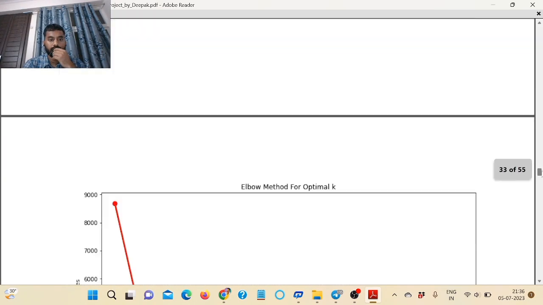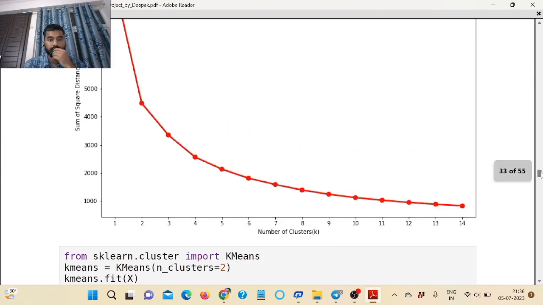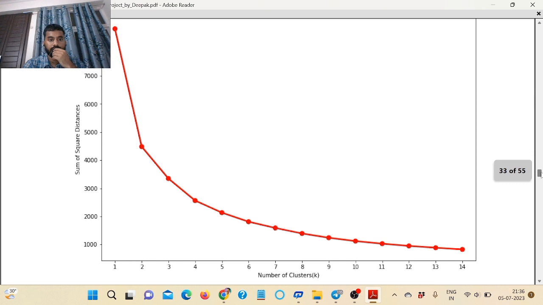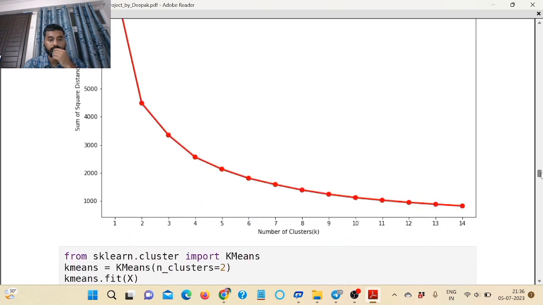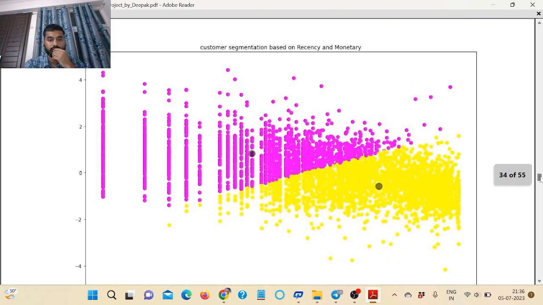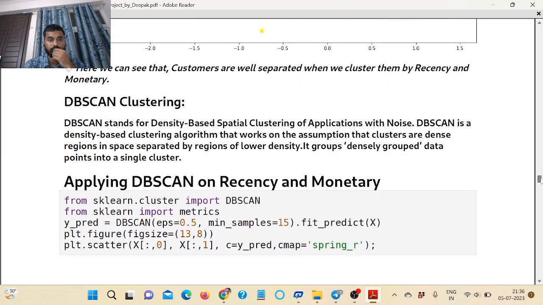So here we can also see that the number of clusters k, from 80,000, was decreasing almost to 42 between 4,000 and 500, and it slowed down to around 1,000 to 2,000. So here we can also see that the customers are well separated when we cluster them by recency and DBSCAN clustering.